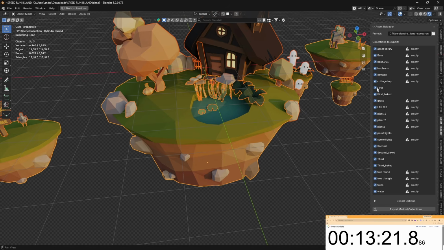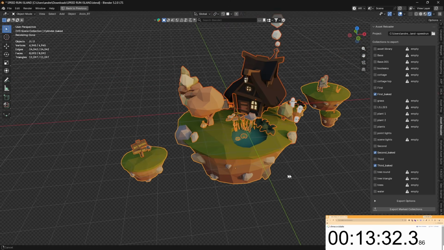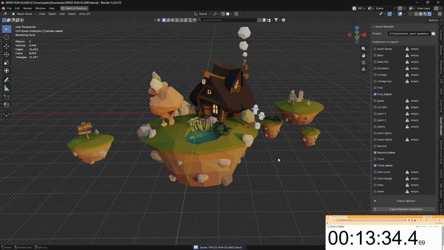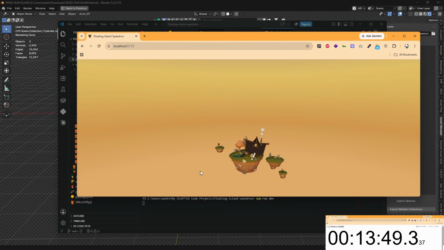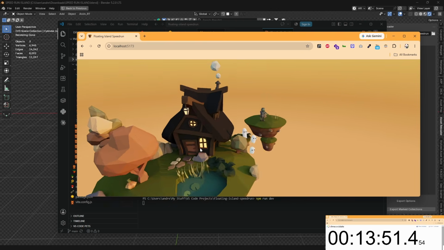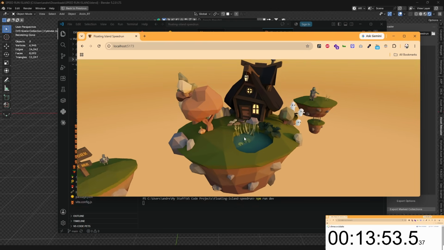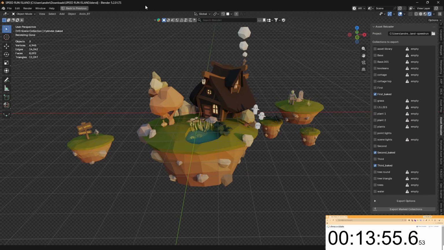And the only ones that I want to export are first, second, and third. So I'm going to uncheck all of them and just do, oh, sorry, first bake, second baked, and third baked, just like that. Cool. And we should just be able to do Shift E, and it should upload to my thing over here, 5173, just to check it out. And here you can see that it is hot module reloaded in here. Cool. So it's already uploaded.